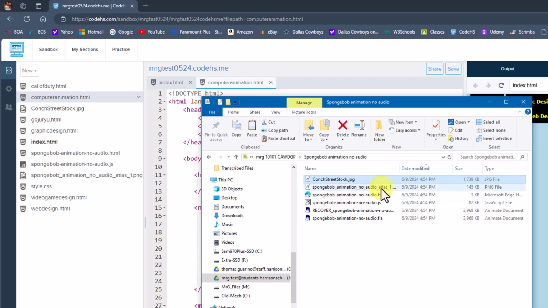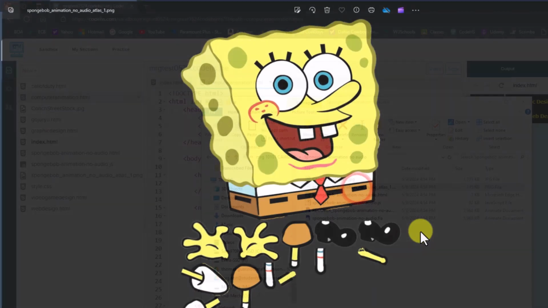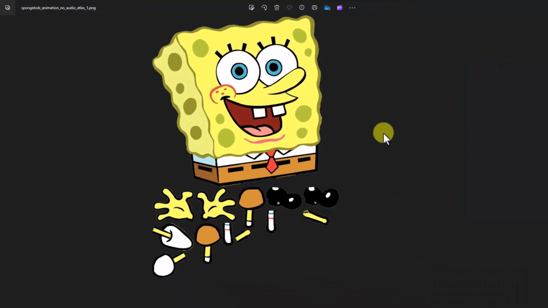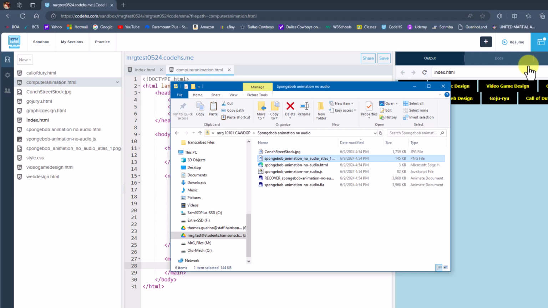But then what is this Atlas file? If I double click on that, what you see is commonly called a sprite sheet. And what that is, is one image, but all the different pieces that make up the whole image that's linked together for the animation. All the bits and pieces that I broke apart to make my character animation are all there in one file. And then between JavaScript and the HTML files, they put all this together and make it work. So you have to upload that as well.